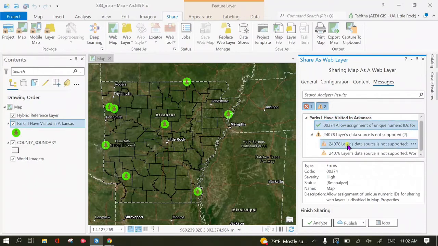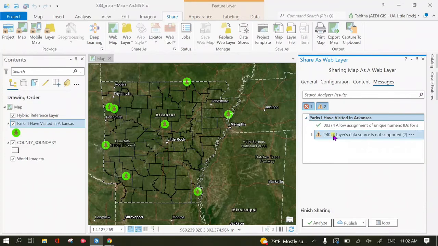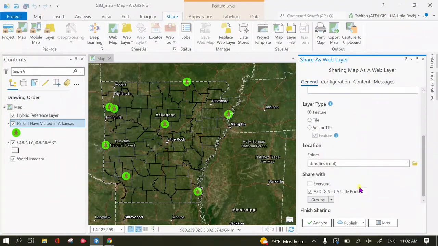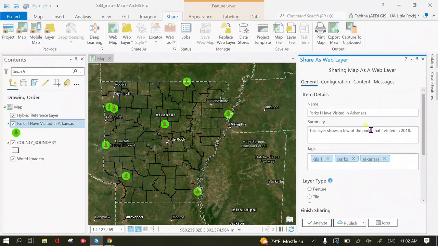Oh, it looks like it is maybe trying to publish the base map. That's silly and that's not what I want to do, and I don't think it's actually going to do that. So I'm going to ignore those error codes for now. I'm going to go back to General, and make sure everything is as I wanted it to be.